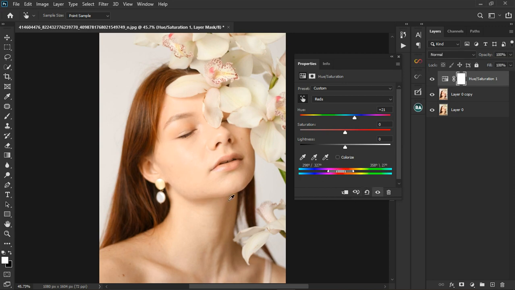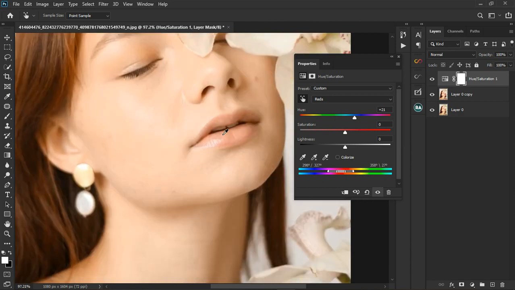How do you know if it's uniform? It's because the lips are now the same color as the body or the skin. So we have before and now we have after. Don't allow this hue more than 21 or 30. So it should be between the range of 21 and 30.